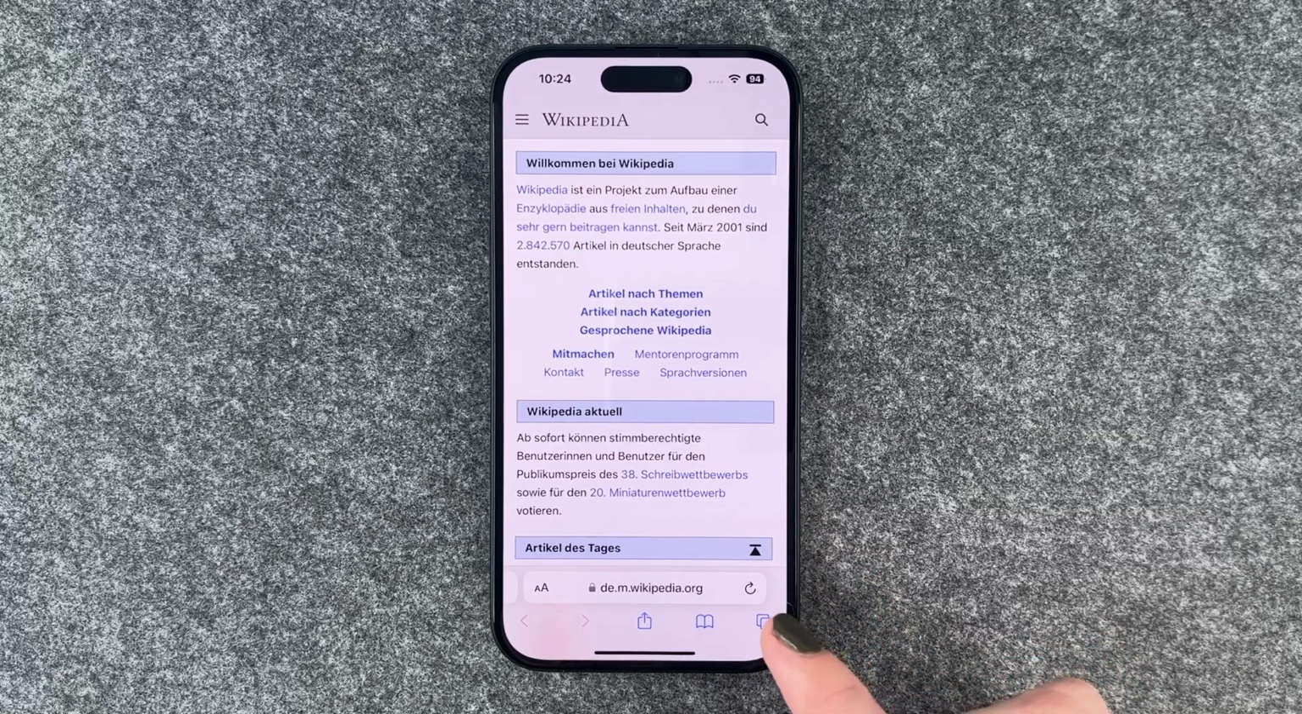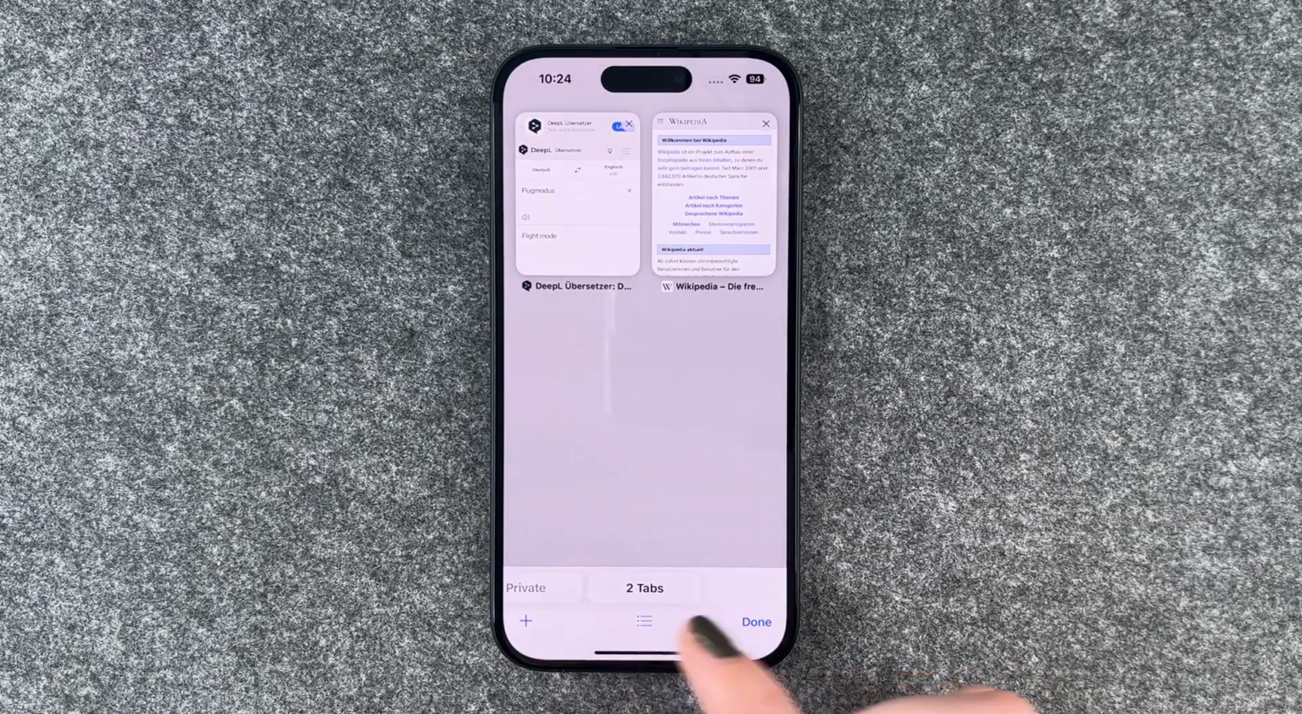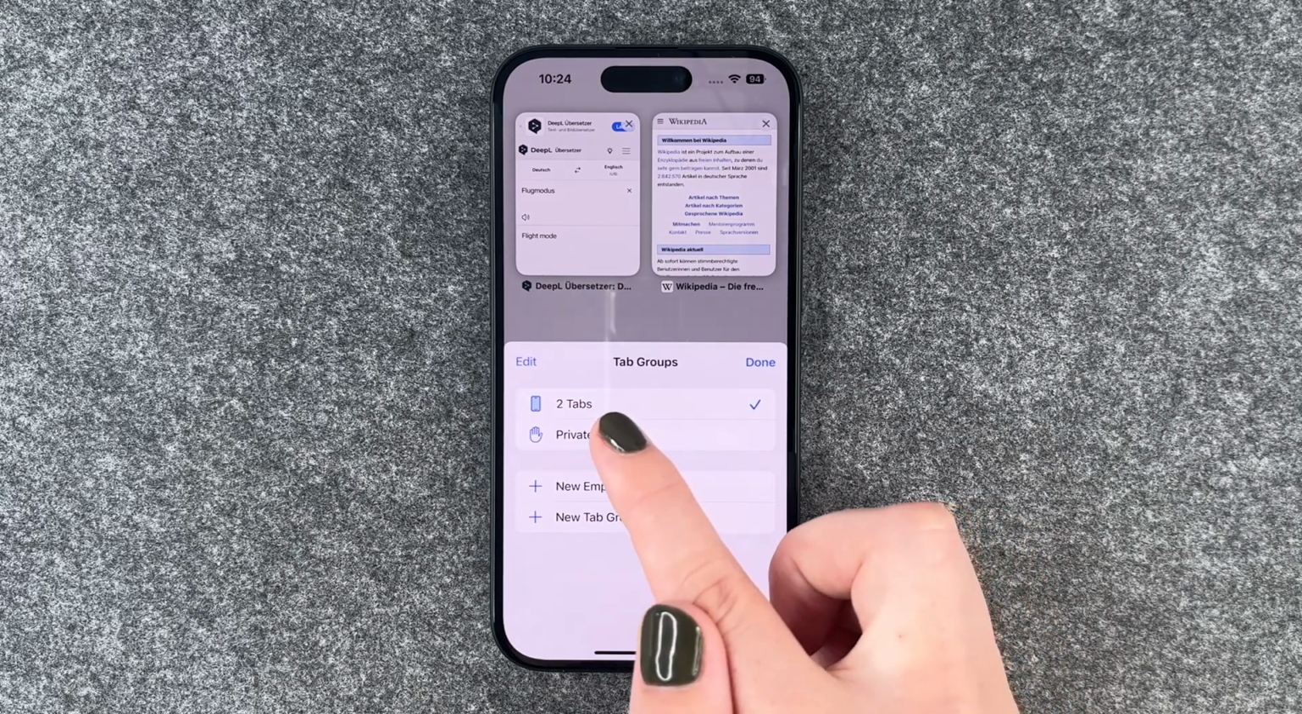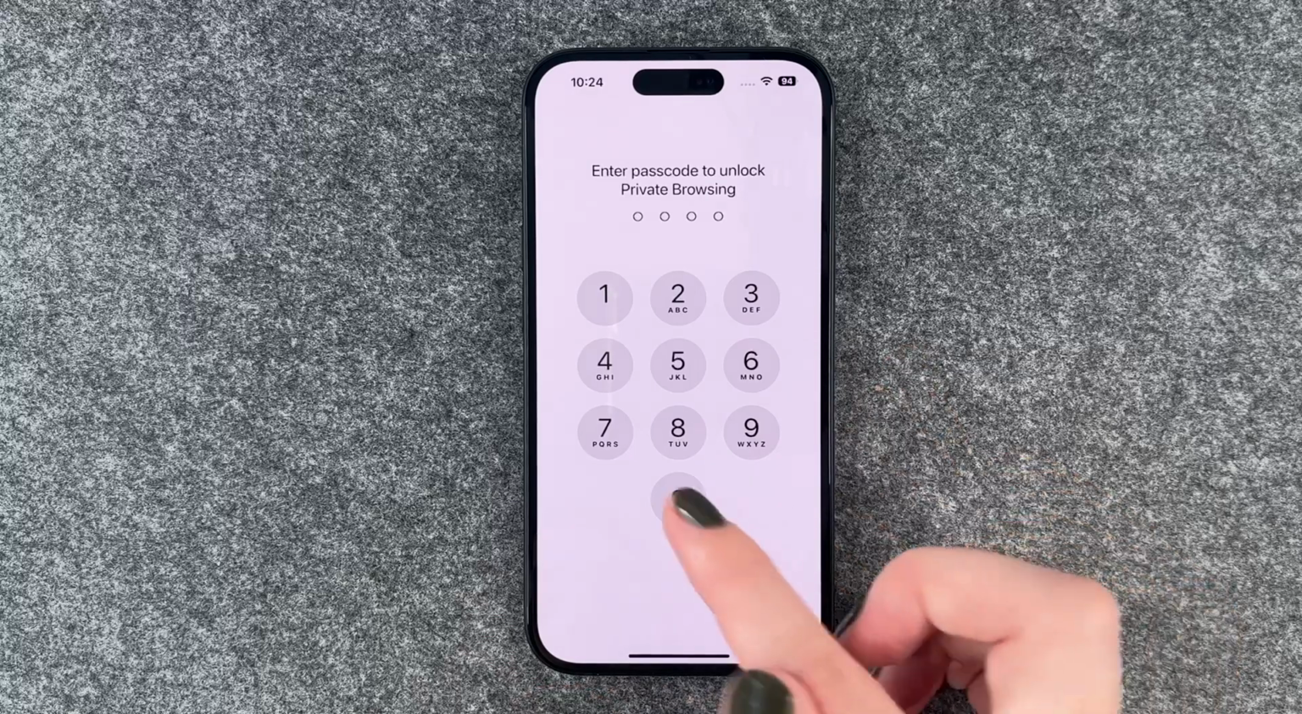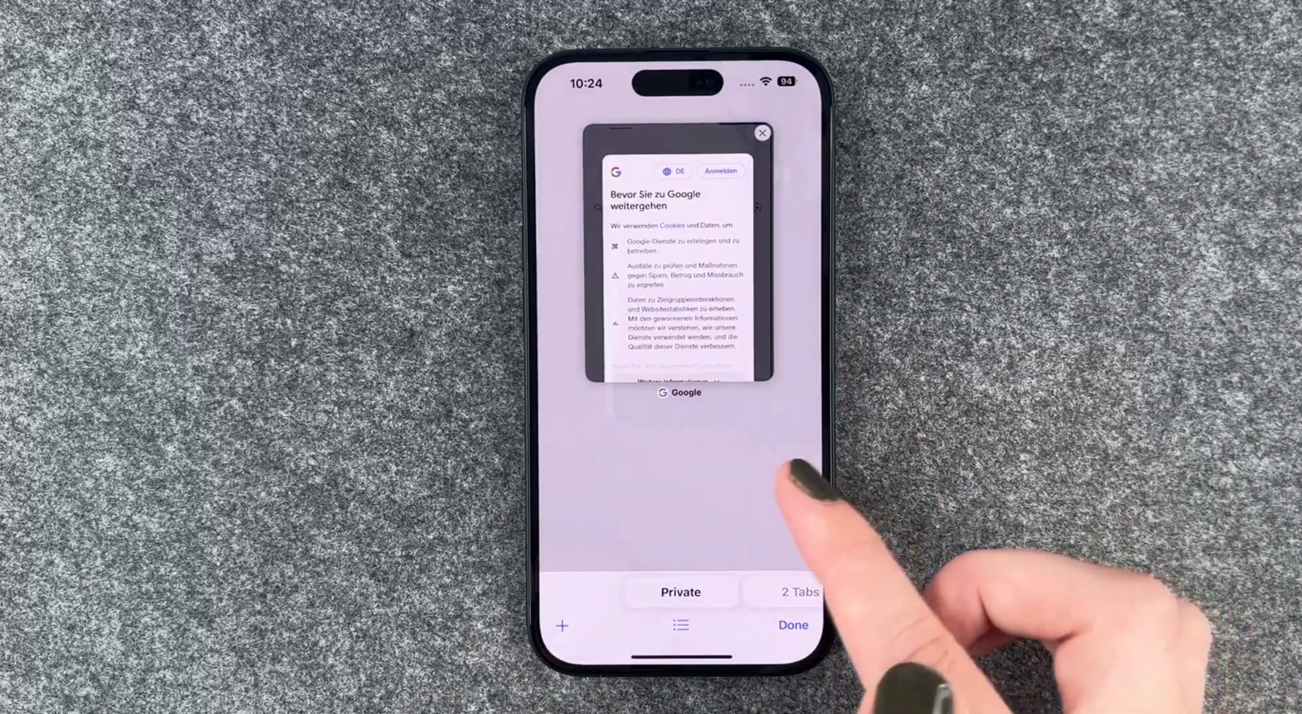So what we want to do is we want to click on these two little thingies here and then click here in the middle, and then we want to click on private, and now we want to put in our PIN to verify that it's us.